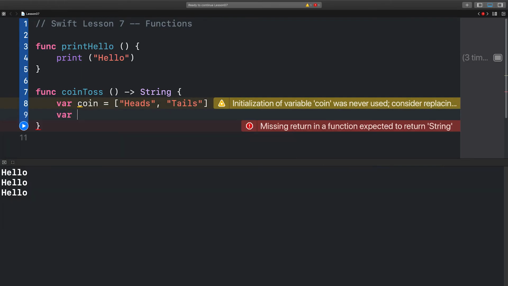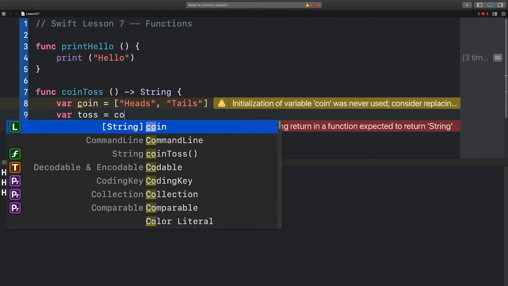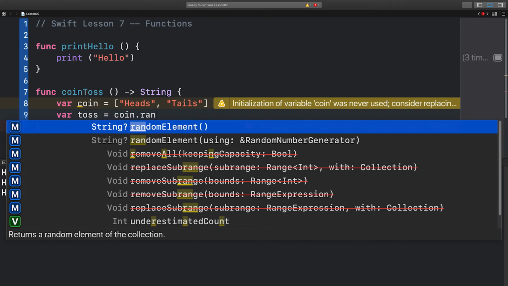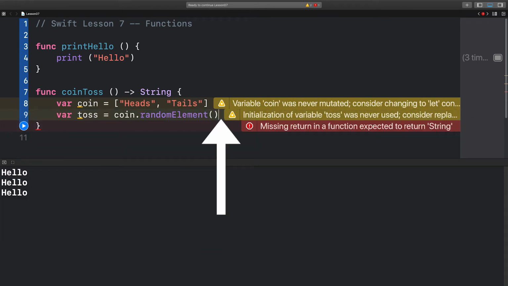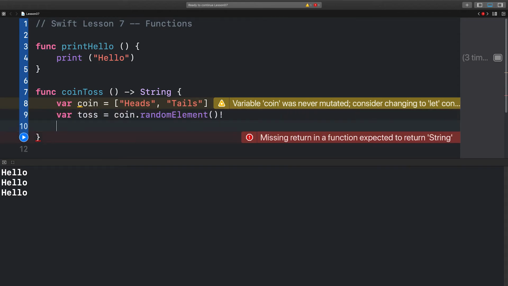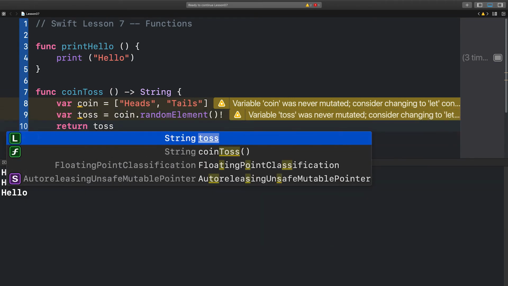Now we'll make a variable called toss that is our coin toss. Remember, I'll put an exclamation mark at the end here to tell Swift that I know that sometimes coin might be allowed to be empty, but in our code it will never be empty, so random element will always give us an element. Finally, I'm going to return my toss. The return statement tells Swift to give me back the information that was in toss.